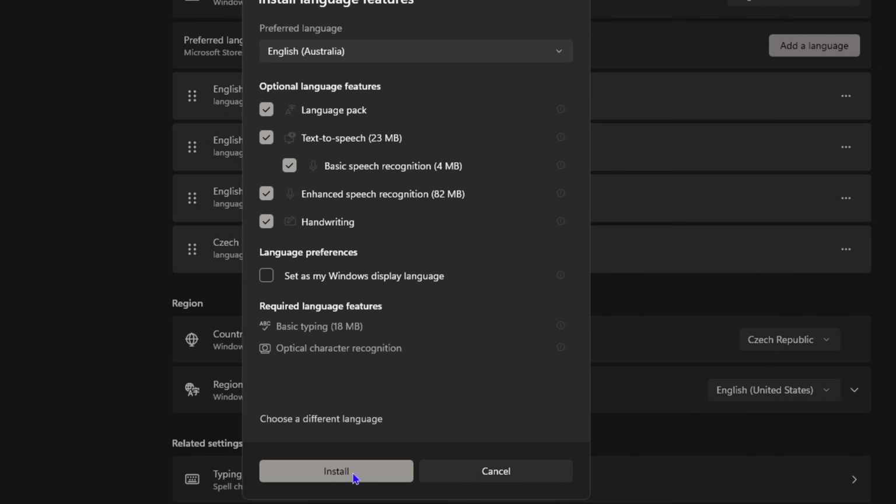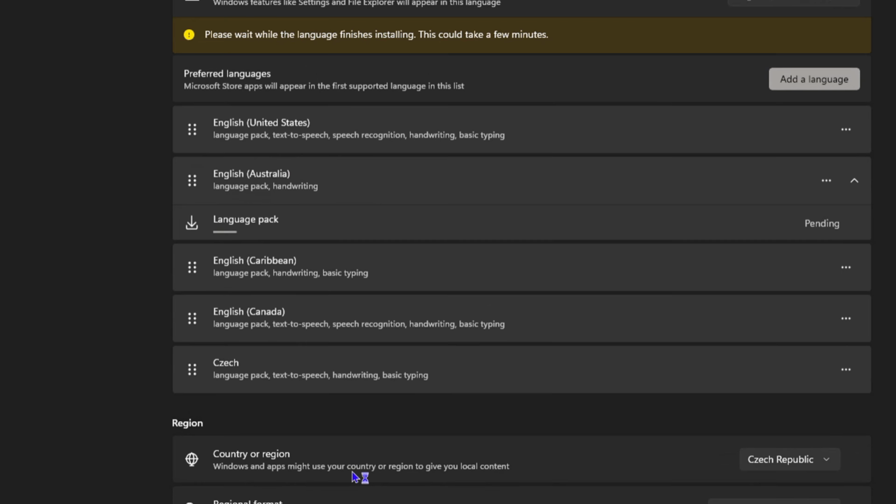Here I can simply click on next. Then ensure that you select what you need to select. From here, you can have the optional language features. You can also check the box to set as Windows Display Language if you want to use that option. So if you want it to automatically set as your display language, you check that box, right? But for the purpose of this video, I'll just leave it unchecked. Then click on install.